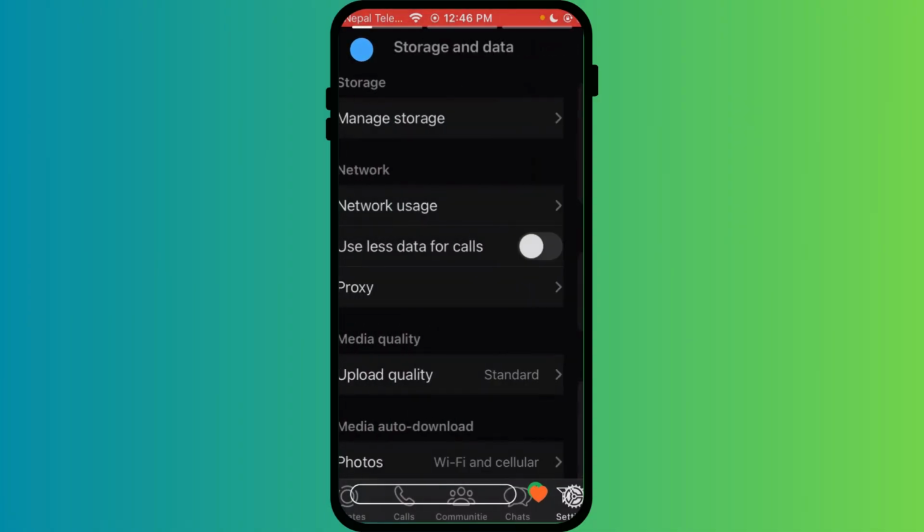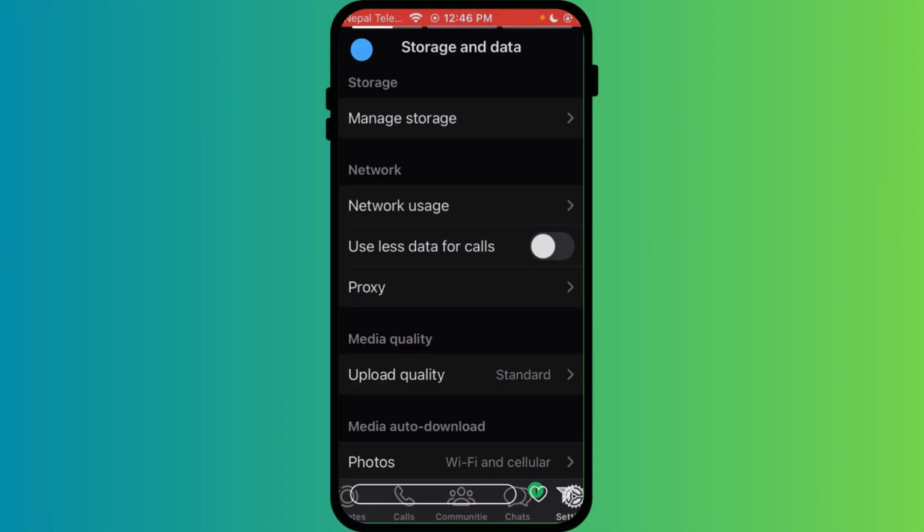You can also delete media from specific chats. Open the chat, type the contact's name, then media, then delete the items. Remove inactive chats or group threads that are no longer needed.